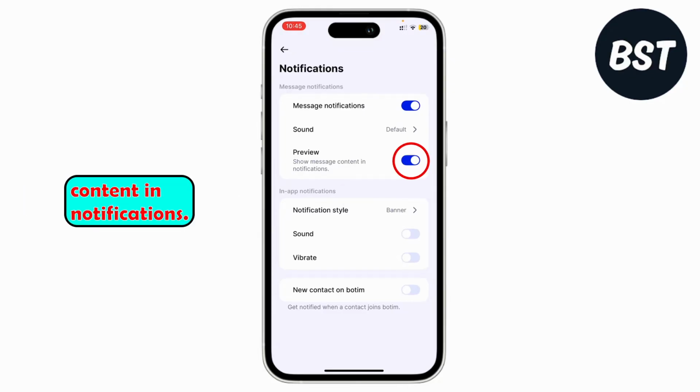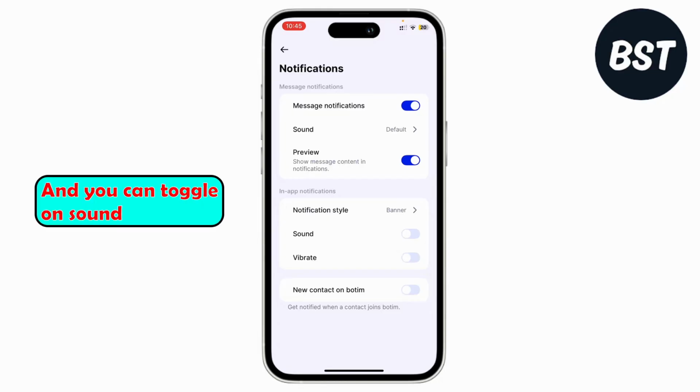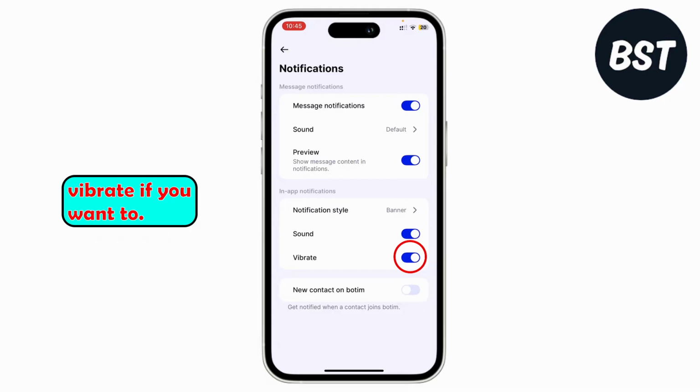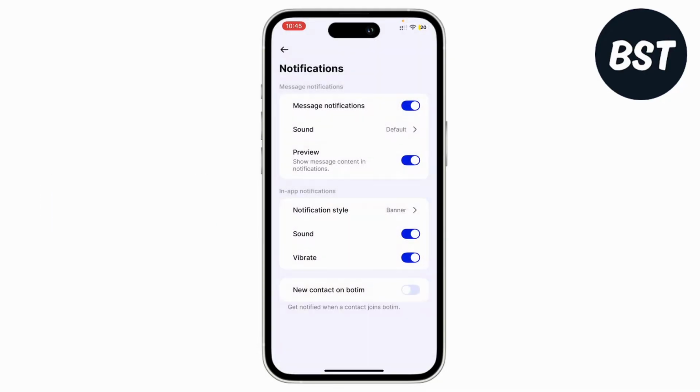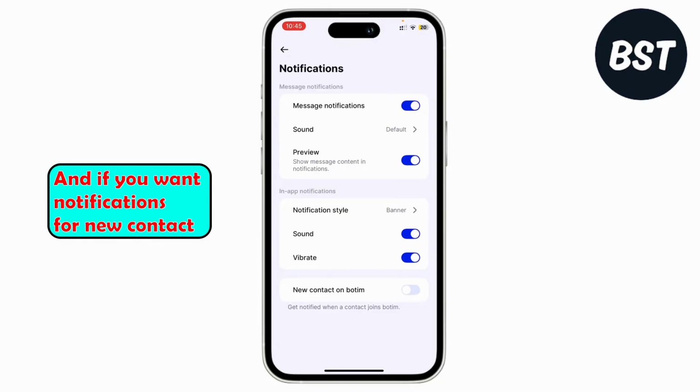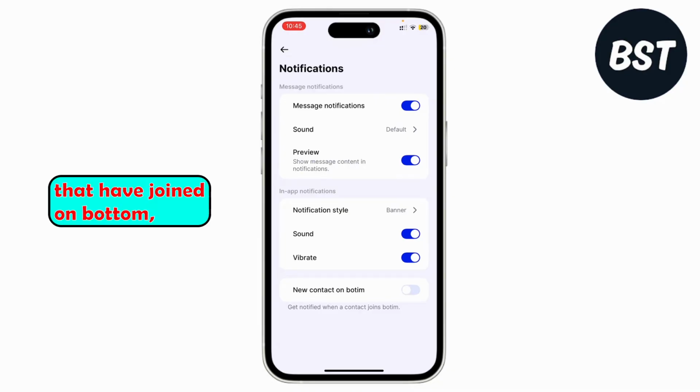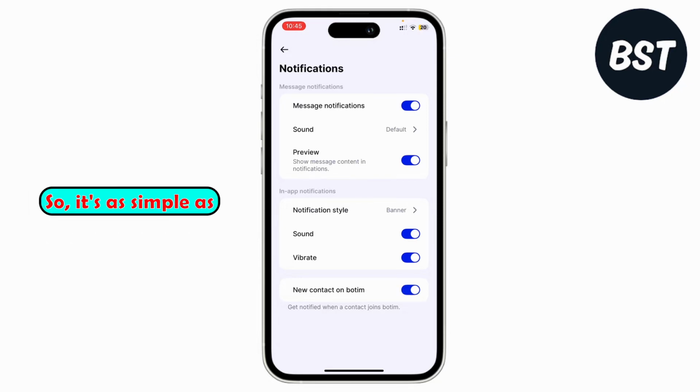This will show message content in notifications, and you can toggle on sound and even toggle on the vibrate if you want to, and you can even change the notification style. And if you want notifications for new contacts that have joined on Botim, then you can toggle that on as well. So it's as simple as that to enable notifications on Botim app.